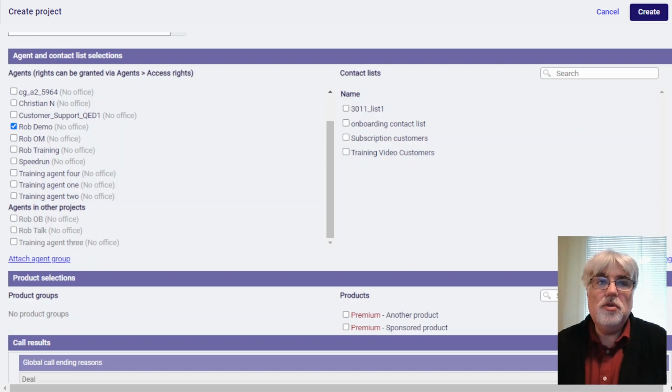We can also add other agents. For example, if I wanted to add Rob OB to here, but doing so would actually make that the default project for him as well. And I want to show you another way later on about how we can add agents access rights to get to this project. So we'll skip Rob OB for the moment and we'll come back and add him when we're talking about access rights shortly.